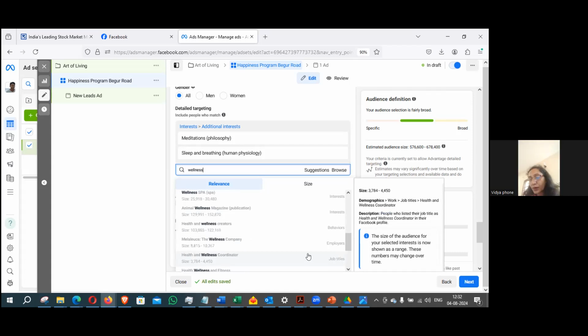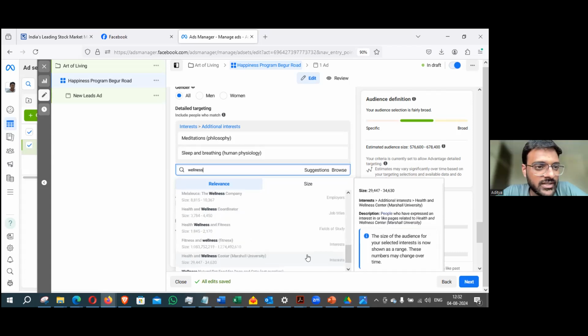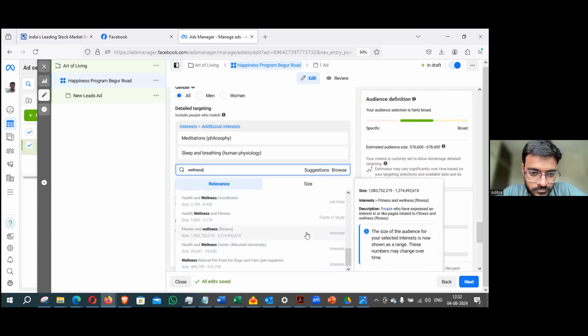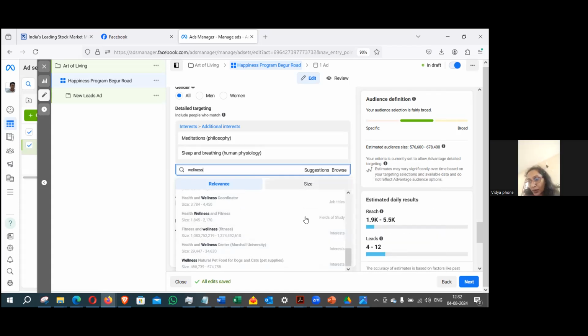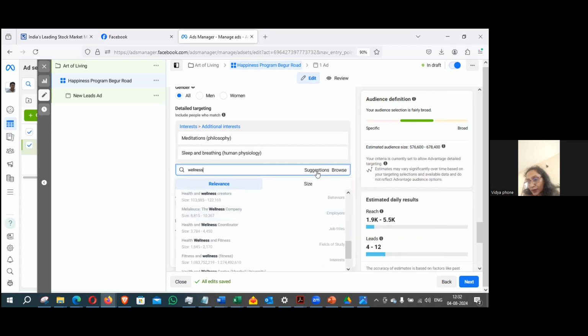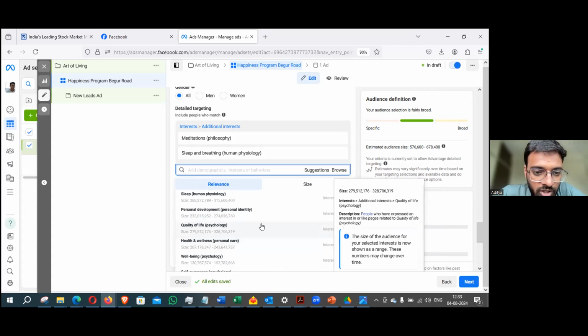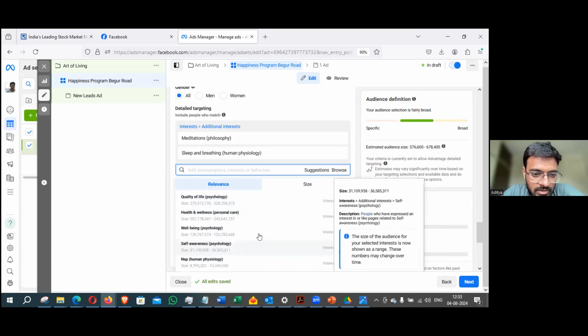Also, you can click on suggestions. Once you have selected one or two interests, when you click on suggestions, it will tell you some other things also, like health and wellness creators, coordinators, health and wellness and fitness. Make sure it's not a job title or an employer, right? See here, quality of life you can see. Health and wellness creators in behaviors. Is that okay, or in interest? Interest and behavior both are okay. Self-awareness and self-care, self-care is a good one. All of these things can be selected.